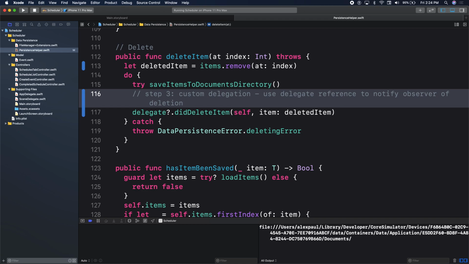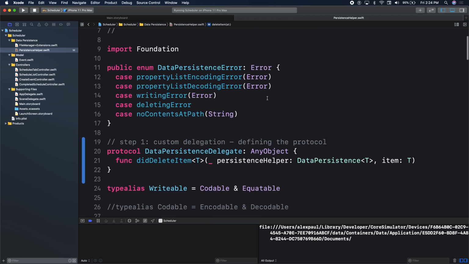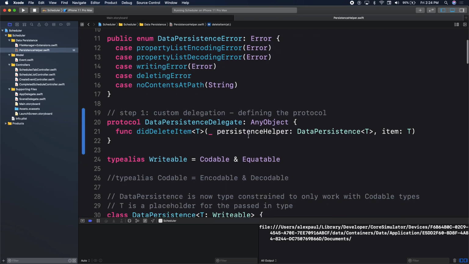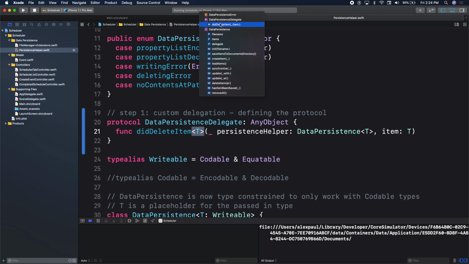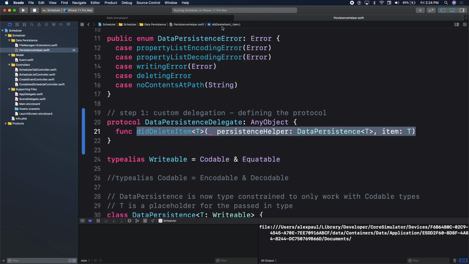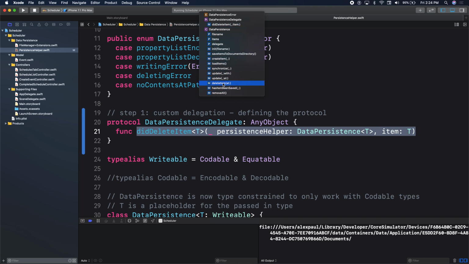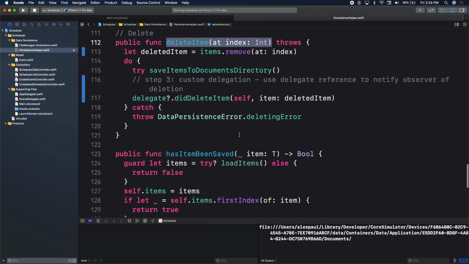No. It has 2 arguments, right? Let's see. I'll come right back. So here we have didDeleteItem. We have a persistence helper type DataPersistence, and we have an item type T, and we have angle bracket type T, right? And back in our didDelete, back in our deleteItem here.